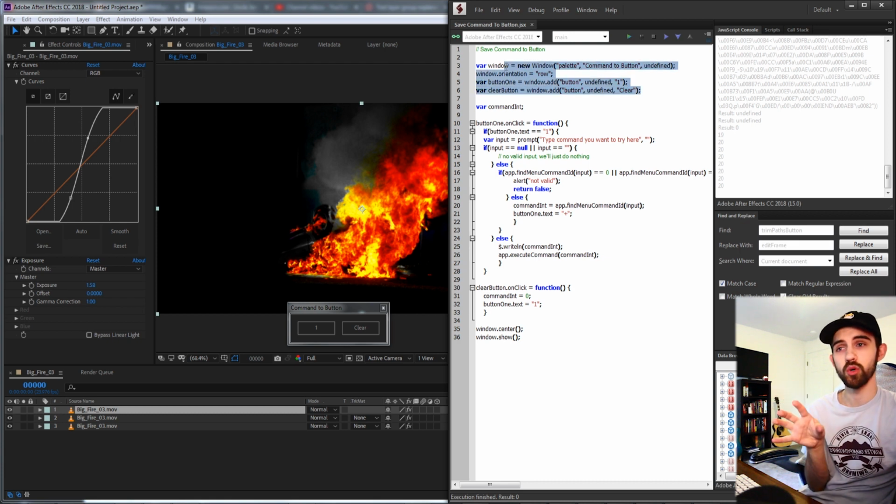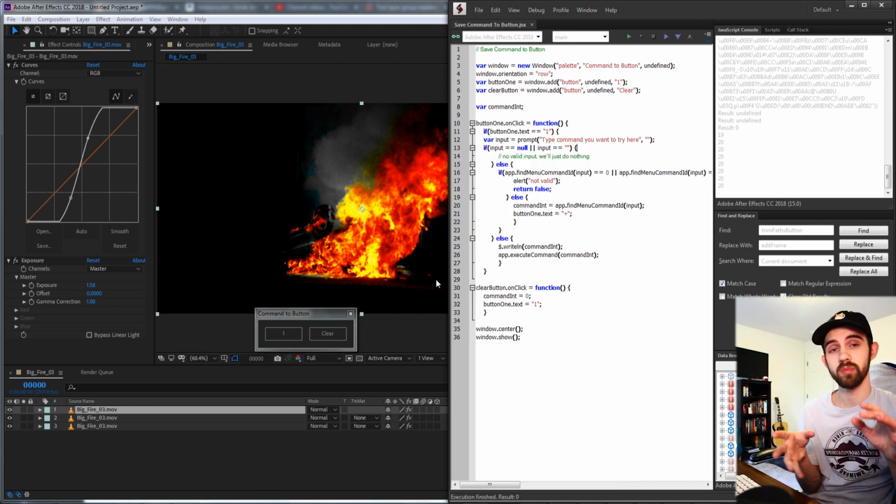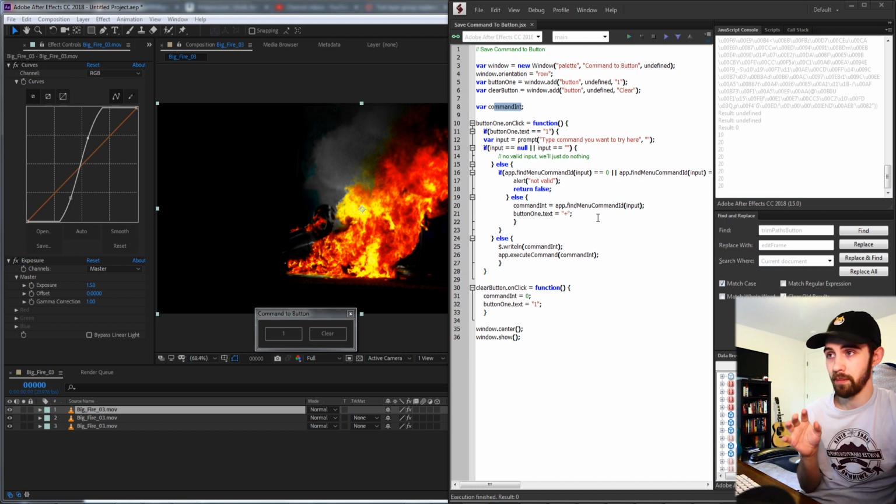So we have our simple UI, which just has a button called button one and a clear button, which will be for the purpose of clearing our button from whatever command we save to it. And we're also going to have a global variable called command int, which is going to store the actual menu command integer that we need to execute the command. So whenever you call find menu command ID, it's going to give you that.